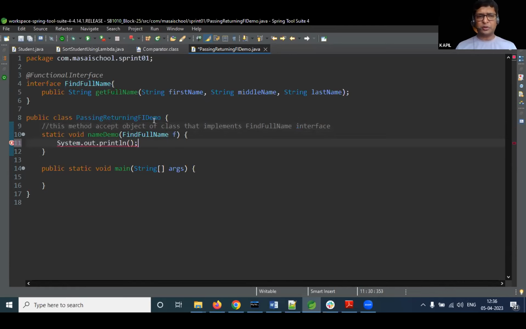Here, simple System.out.println. Let me take a few cases. In the first case, for example, the full name, a dummy name, I'm writing Manish Kumar Singh. In Manish Kumar Singh, the first name is going to be Manish, the second name is going to be Kumar, and the third name is going to be Singh.